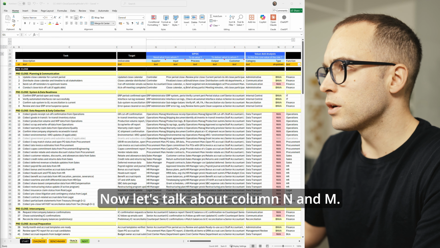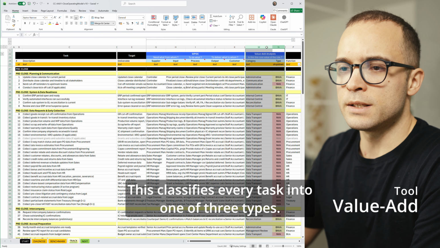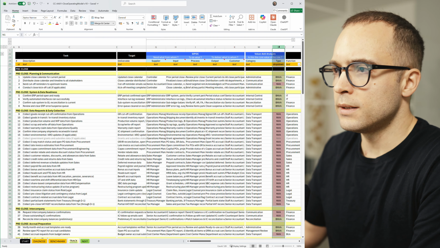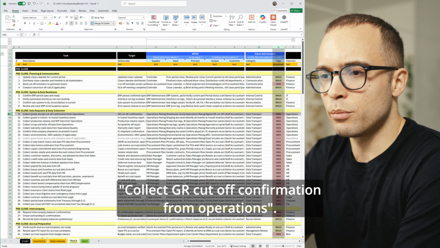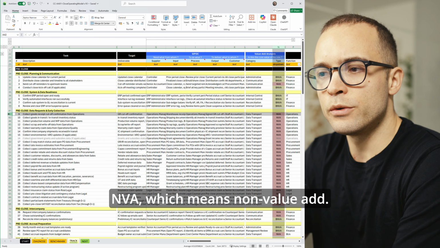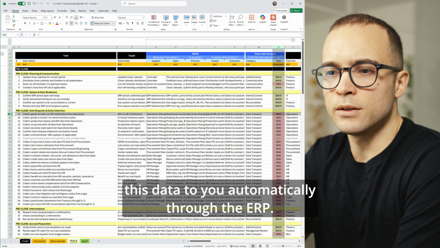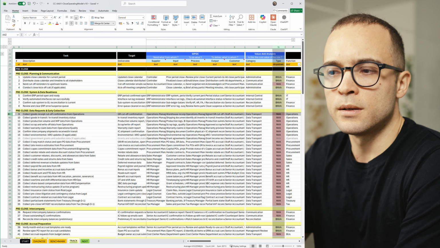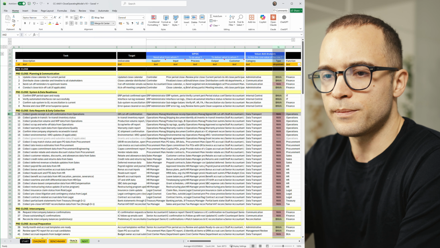Now let's talk about columns N and M. This classifies every task into one of 3 types. Task 9, collecting GR cutoff confirmation from operations, NVA, which means non-value add. In the ideal state, operations should push this data to you automatically through the ERP. No email, no chasing, no waiting. So this task exists because the handoff isn't formalized.